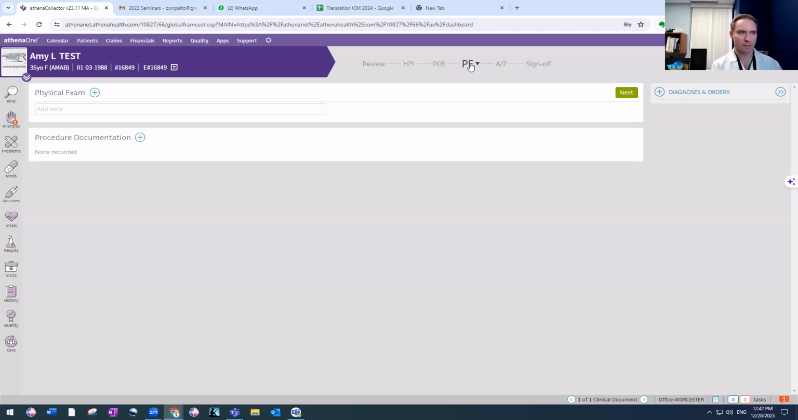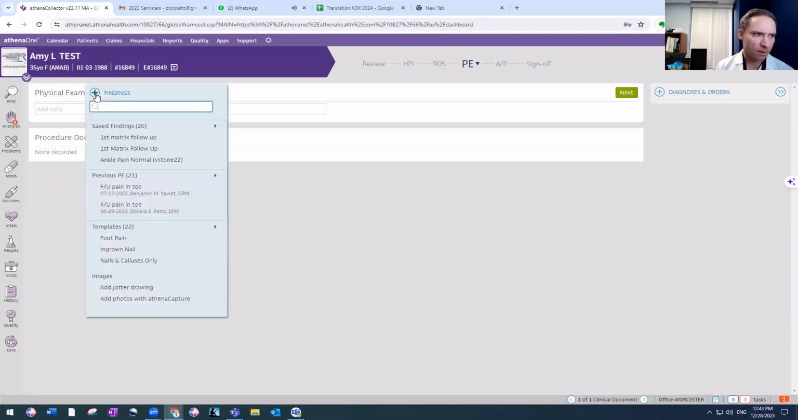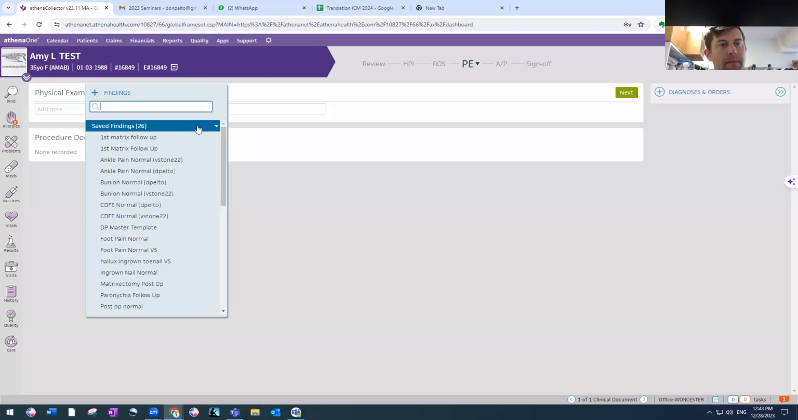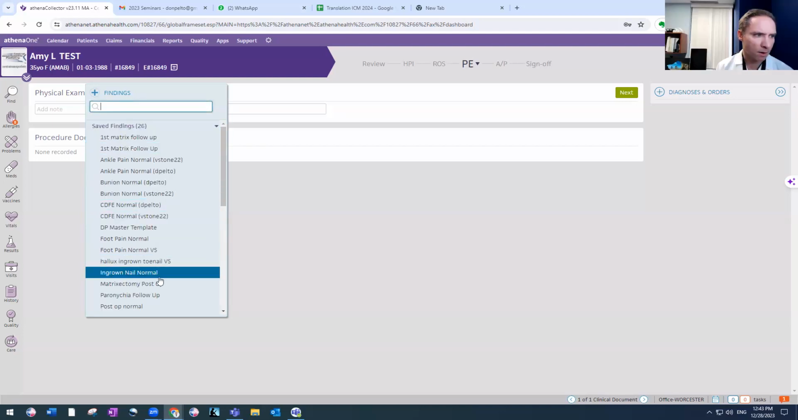So let's go into this. With a physical exam, if you click here, you're going to have something called saved findings, then previous physical exams, and then templates. Those are the main three that I use. If you click on saved findings, it pulls in all the different saved findings. Saved findings are different than templates. You may not have saved findings, and I'll explain why.